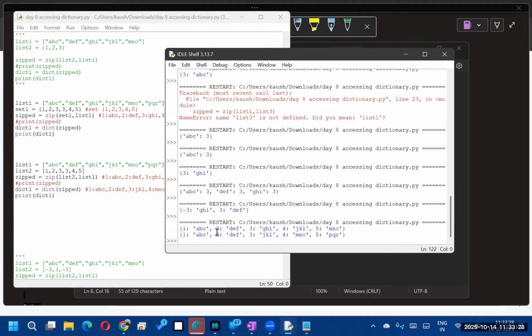Okay, now you see here 3, even though both of them are duplicates, dictionary does not allow duplicates, but the way it is handled is different, because in sets the duplicates are eliminated even before zipping, and whenever you're using duplicates in the list, duplicates are eliminated while we are creating the dictionary.